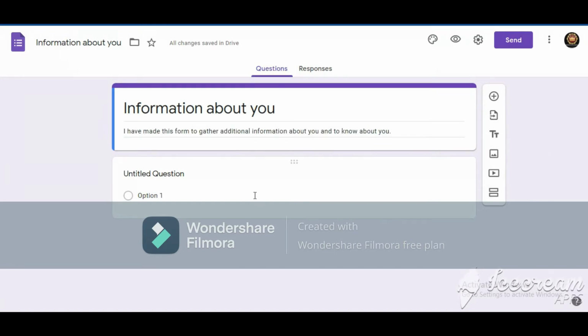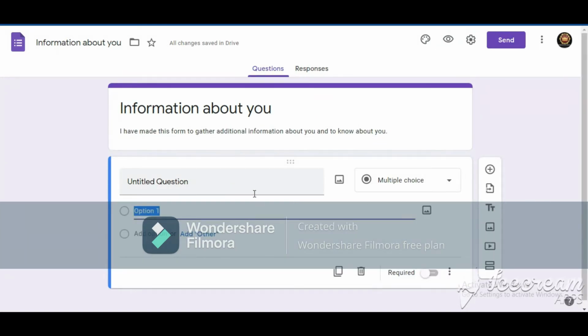Now you can see a box over here, right? This is nothing but a box that is made to ask the question or to know the answer. Over here I am going to type a question and I am going to change the answer type and others. So step 2 is to type the questions that you want to add about that person.